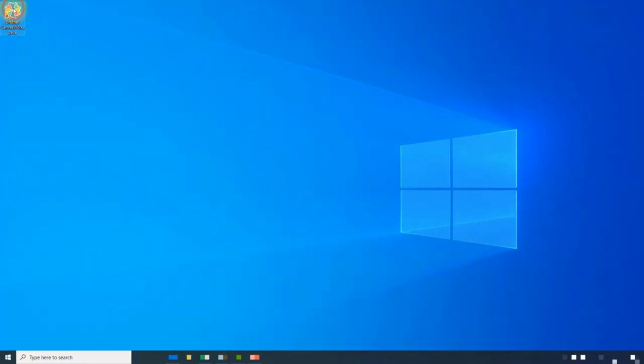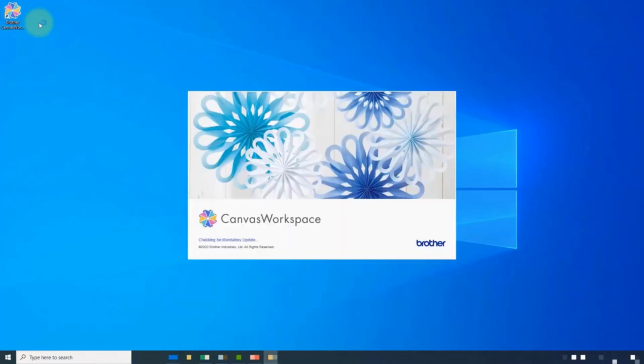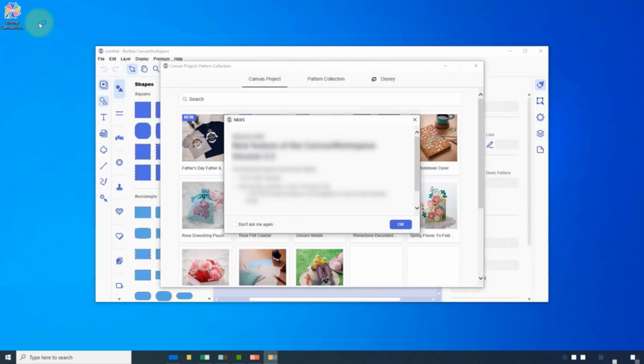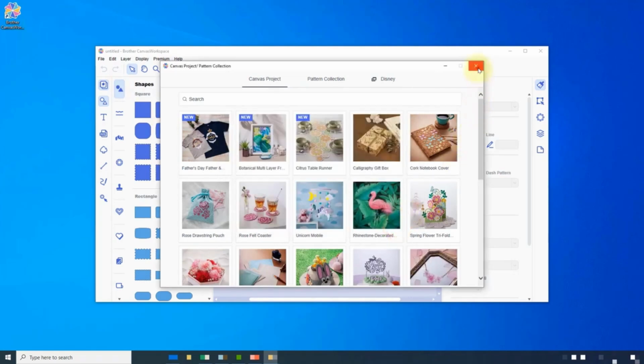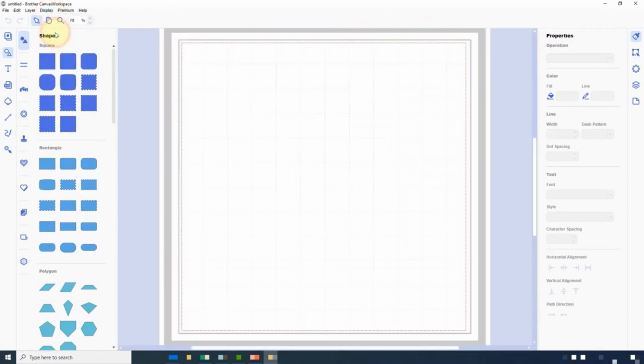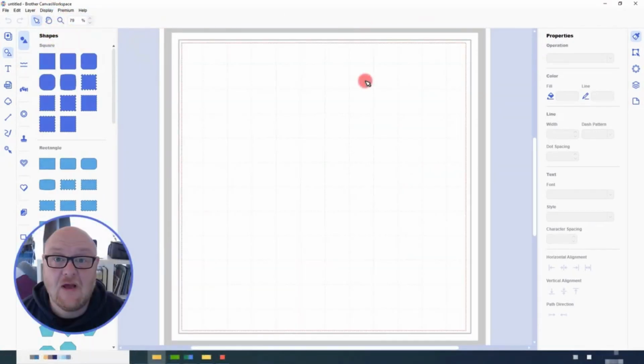Begin by opening the software, and just a reminder, this is the installed version of Canvas Workspace. Then clear down any of the pop-up windows, including news or pattern collections. Maximize the workspace and zoom in to the work mat. Okay, so we have Canvas Workspace open.